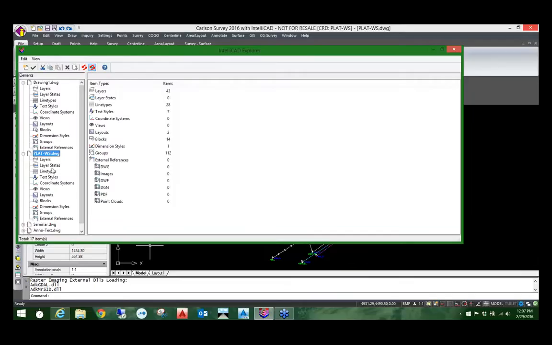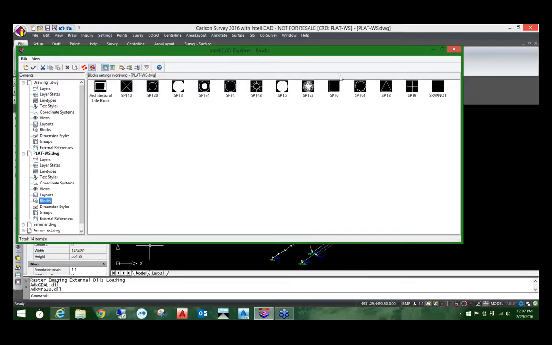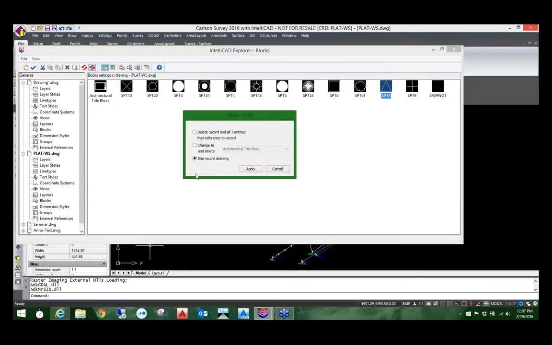Now, if I go to this plat worksheet drawing where I have some blocks, and these blocks are actually being used in the drawing, I have this SPT8, the triangle symbol here. I know that that's being used as a hub identifier in the drawing, the hub symbol. If I were to right-click this and say delete it, it will give me a warning, saying do you want to skip deleting this, or do you want to delete this record and all three entities that reference it in the drawing? So it's kind of like the purge command and then some.